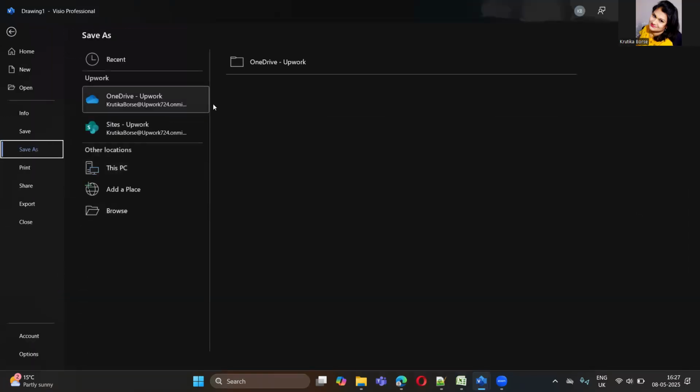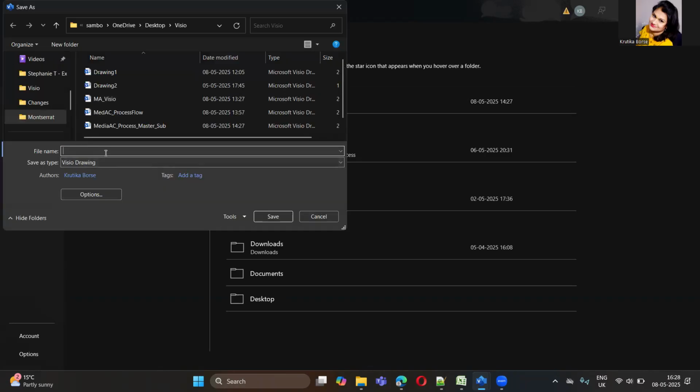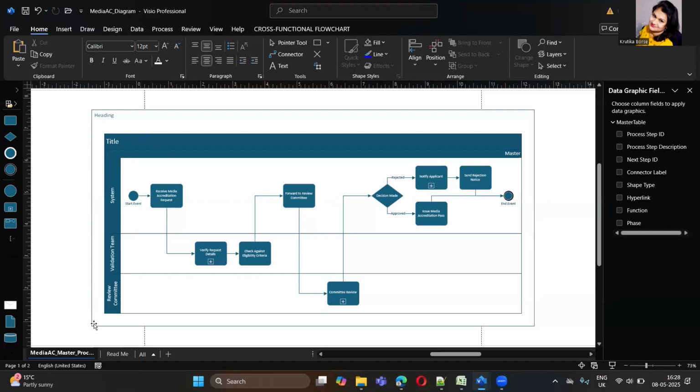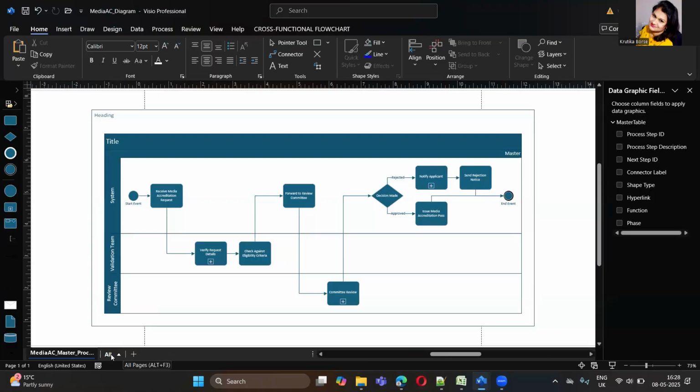Let's save it to the PC, in Visio only, as media accreditation diagram. Okay, so we have to import sub processes.